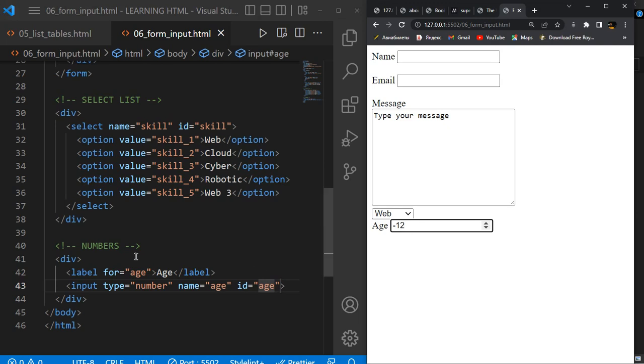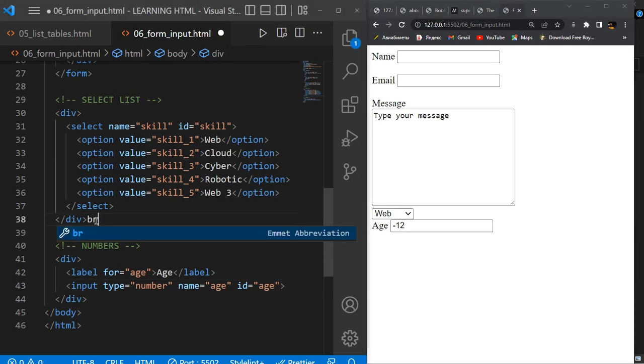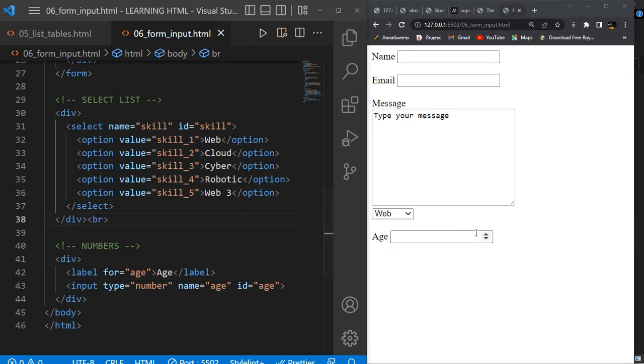Let me just add a line break here. So I could just select, say I'm 100 years old or something. I could edit this, and it progresses. So you get the idea, right? So let's move to the next one.